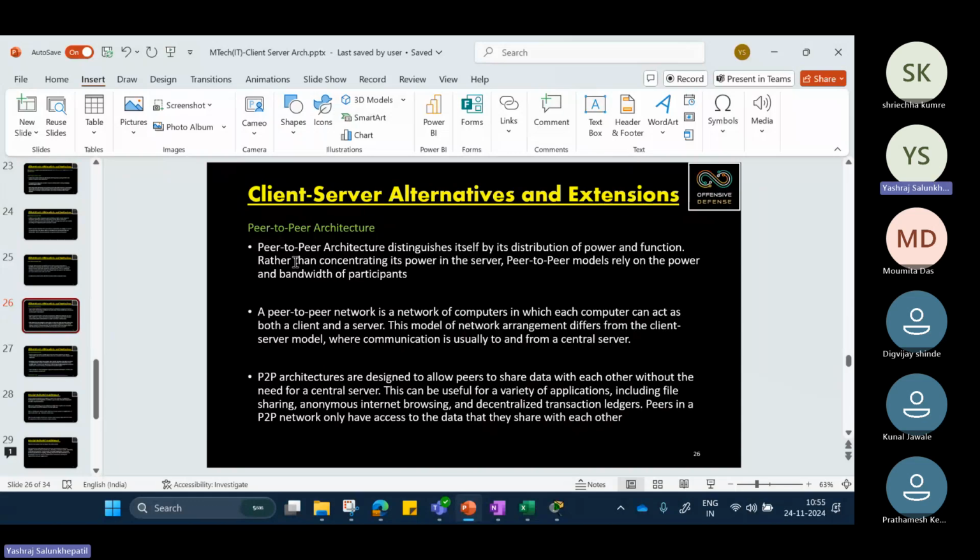Okay. So theory part. Peer-to-peer architecture distinguishes itself by distribution of power and function rather than concentrating its power in the server. Again, there is no better example than BitTorrent. There is no server, there is no central server, there is no admin. We all are admins, we all are providers, we all are consumers. So there is a distribution of power and function rather than it being concentrated.